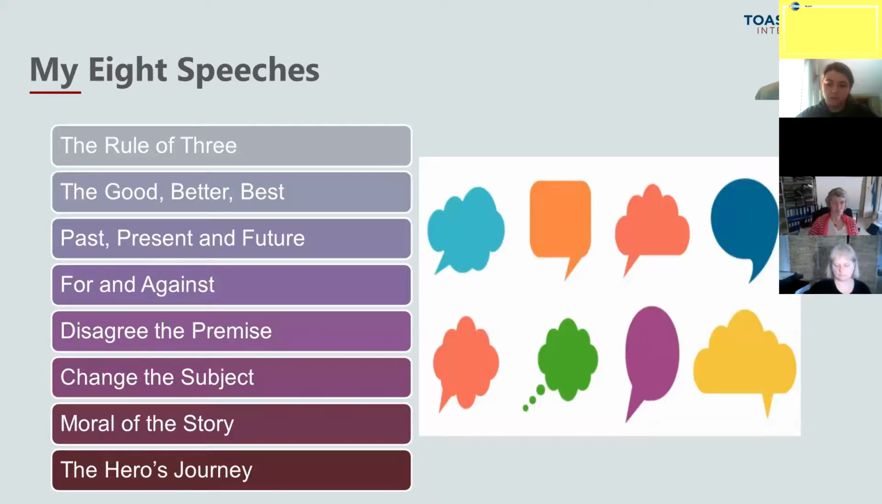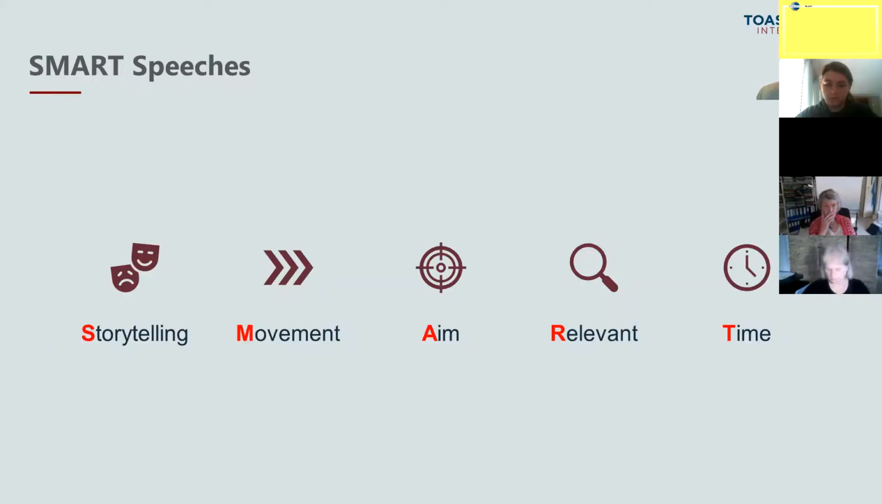So there are my 8 speech types: the rule of 3, good, better, best, past, present, future, for and against, disagreeing with the premise, changing the subject, using the morals of the story or the hero's journey. Smart speeches use storytelling. They use movement in steps of 3. Be aware that you aim for your points that are relevant to your audience. And remember, always stick to time, which I may just do for once.